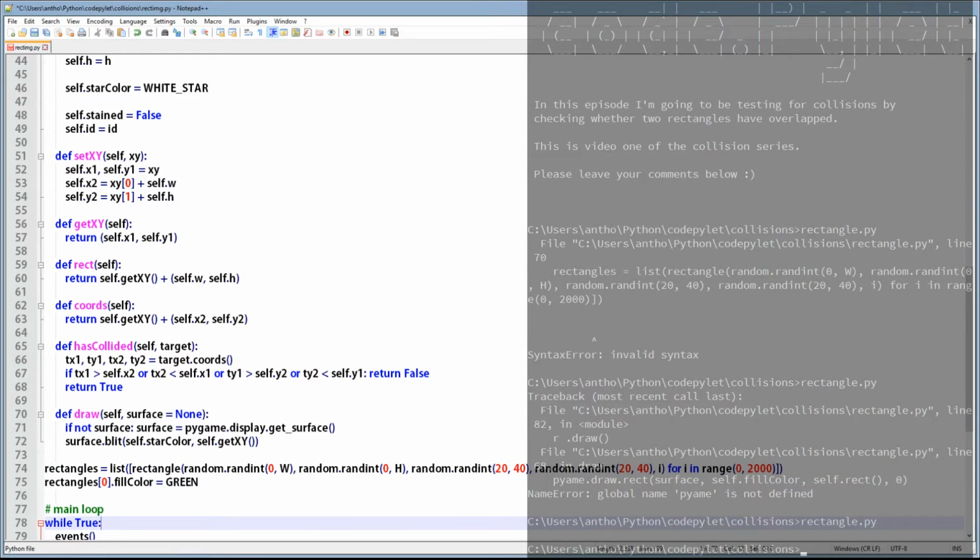A change we made earlier to the rectangle class's initialization function means we can no longer pass random width and height values to it. That means we now have to delete that bit from the code. We also need to replace every fill color reference with star color. And here we're applying that change to the mouse image, which uses the green star.